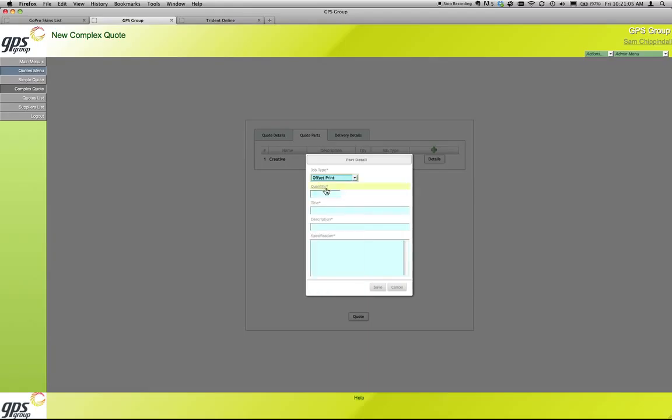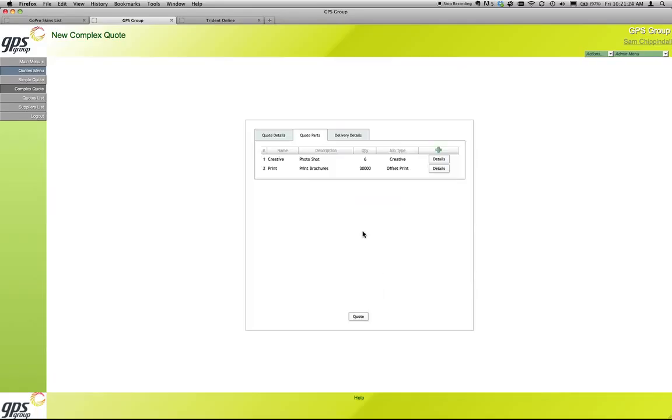If I make another part, the other part of this job might be for offset printing, for instance, and we want 30,000 brochures. I can call that whatever I like. Give it a description of some sort, and then the spec with all the details that are required. Now I've got two parts for the project.